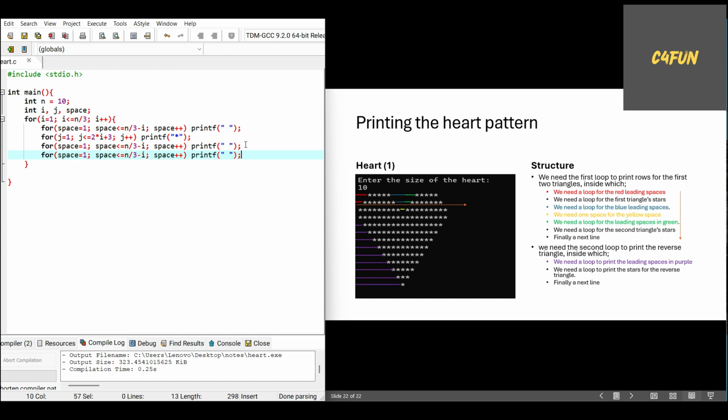And now we are going to print our yellow space. Oh, forgot the yellow space. Since this yellow space is in between this blue and the green space, all I need to do is to just come and print an empty space here, no loop, nothing. So let me just comment this so that you see. So these are the red spaces. Here we have our first triangle stars.